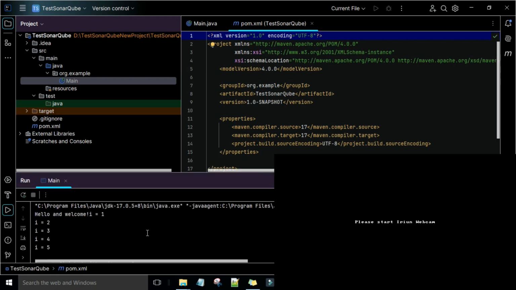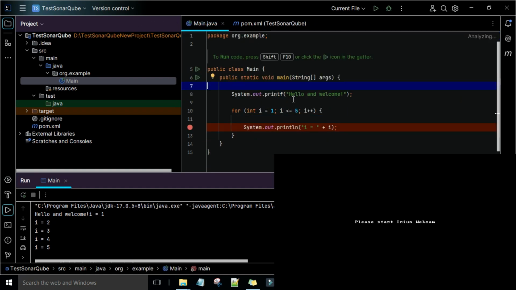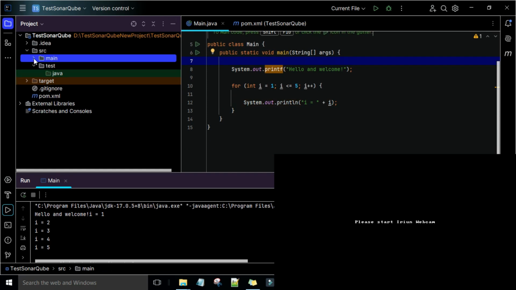Alright, so we have executed this program, "Hello and welcome" with I, and if you see the program, it is System.out.println. So it prints hello and welcome, and now the I value is getting printed. That means our program is correct. So we have created one Maven project in our IntelliJ IDE for the first time.